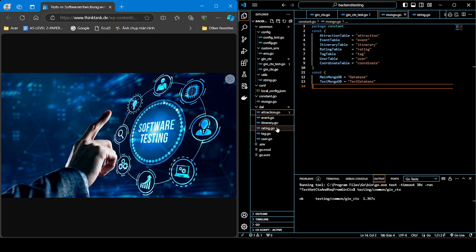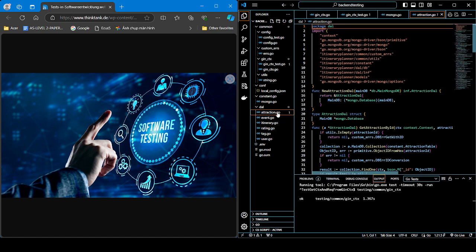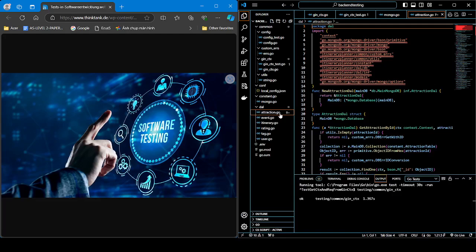We have four folders. One folder is DB, for connecting to the database.